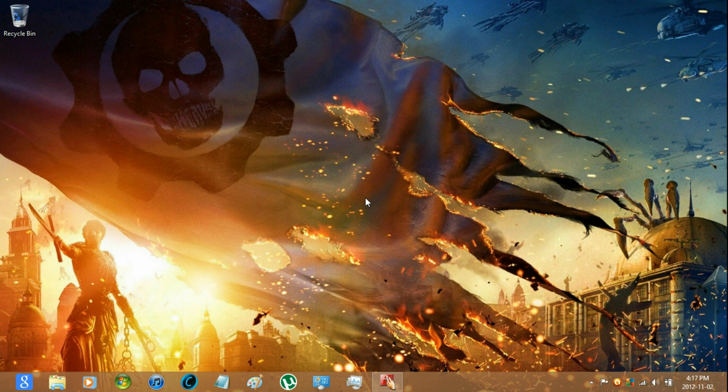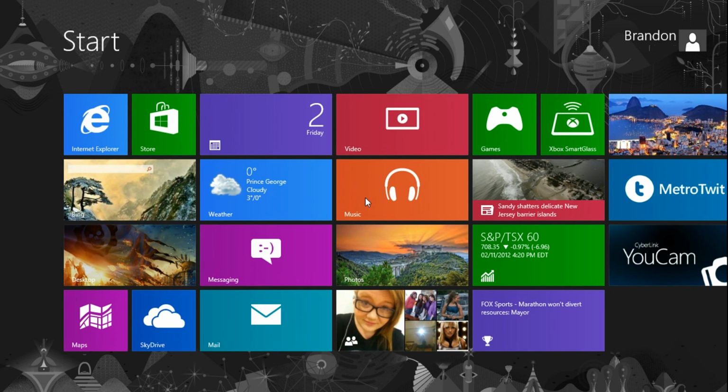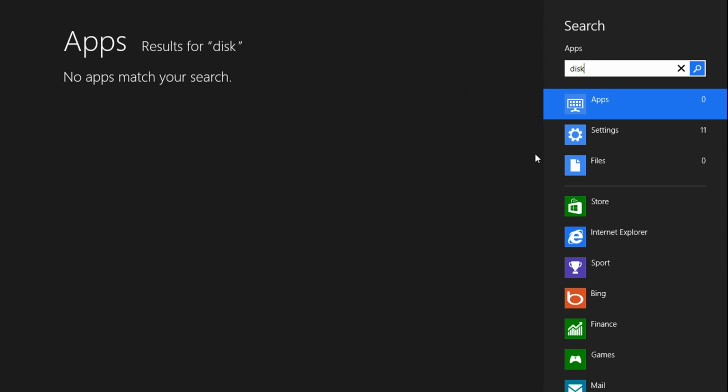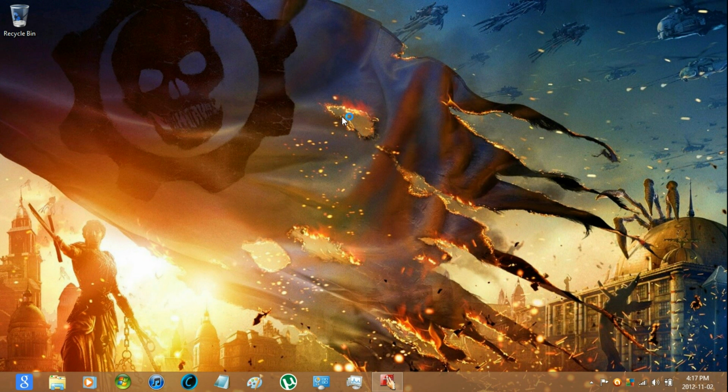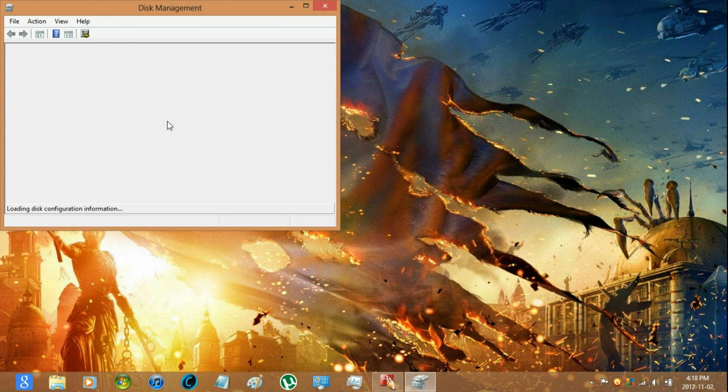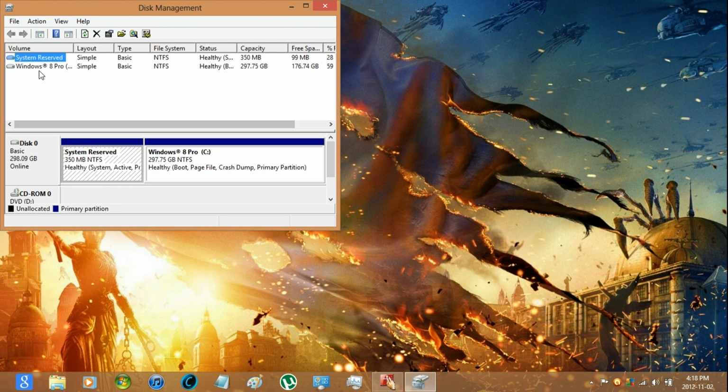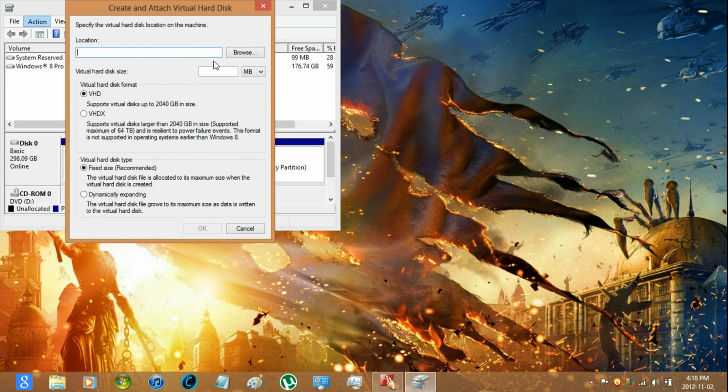Now, what you're going to have to do is go to your start, and then just enter in disk. And then go to settings, click on create and format hard disk partitions, just let it load. Once it's done, you will see both the volumes, system reserve, and your primary hard drive. Just click on action and create virtual hard disk.